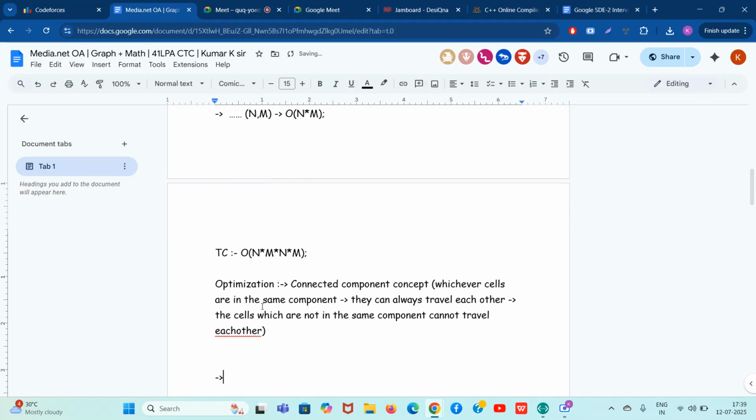So basically, you will create connected components of positive values.